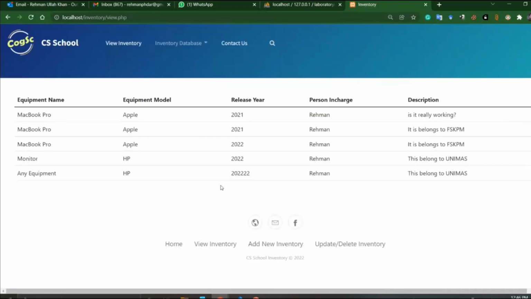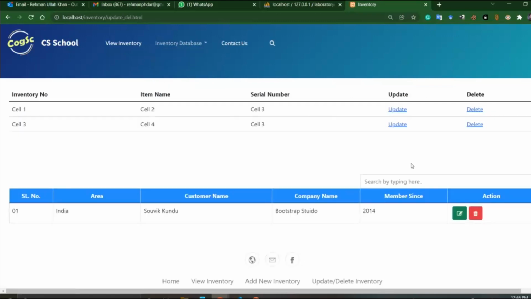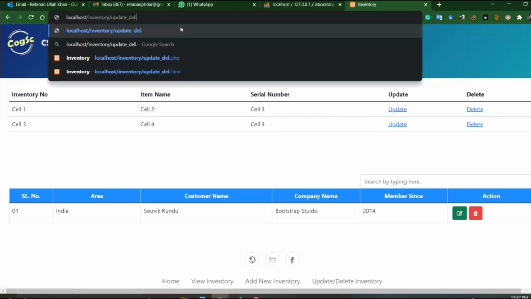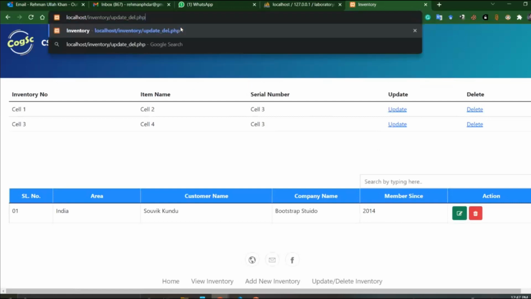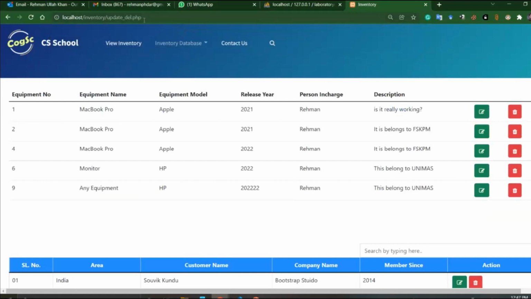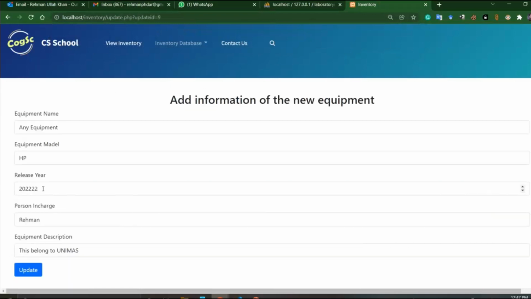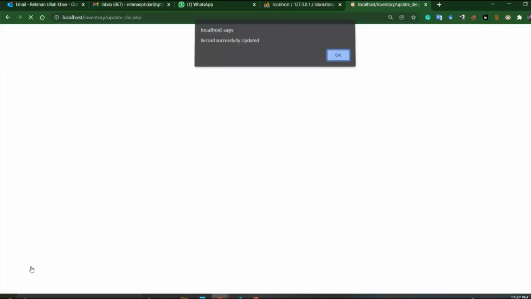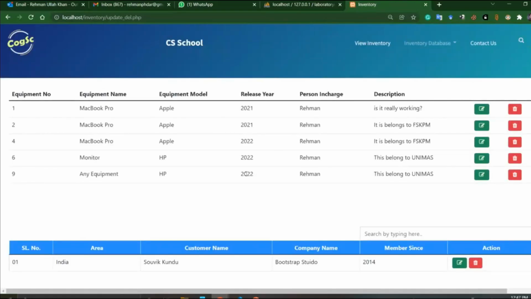Now if I want to update or delete anyone, you see it goes to the cache, or maybe some value is left there, in the PHP and HTML. So you see this value is there. Now if I want to update back to 2022, you see that value is there. So let's update back to 2022 and click update. Record successfully updated. You see that one is already updated to this.